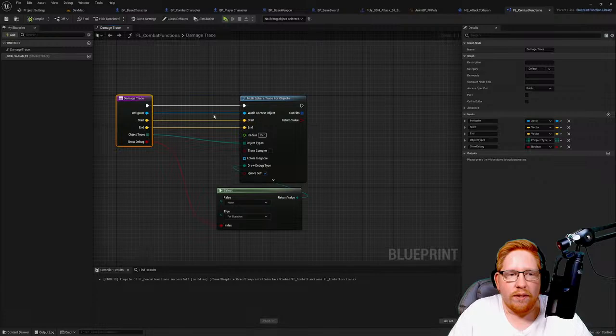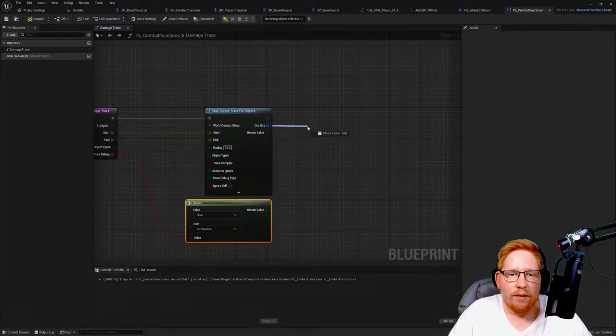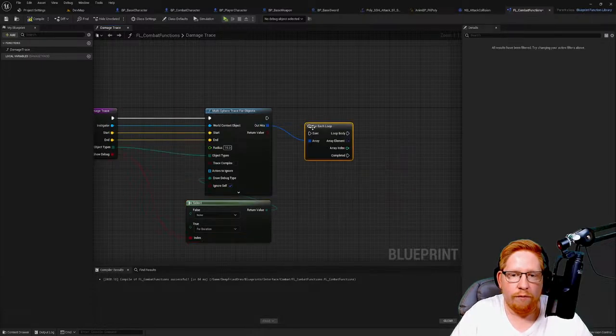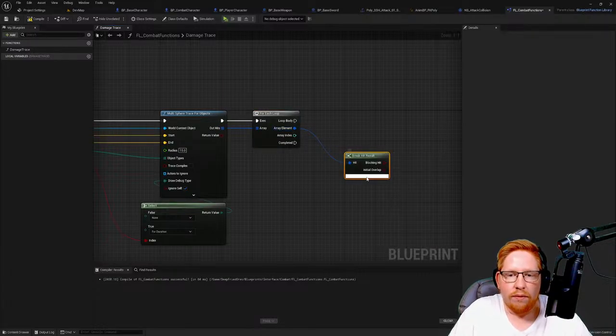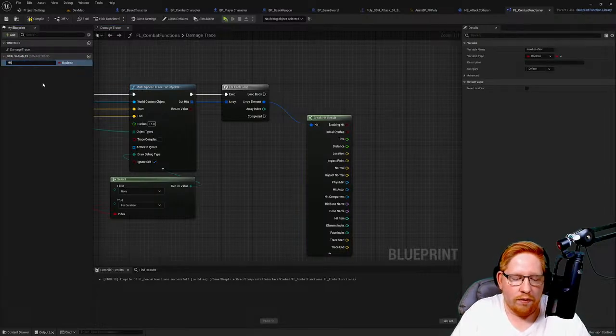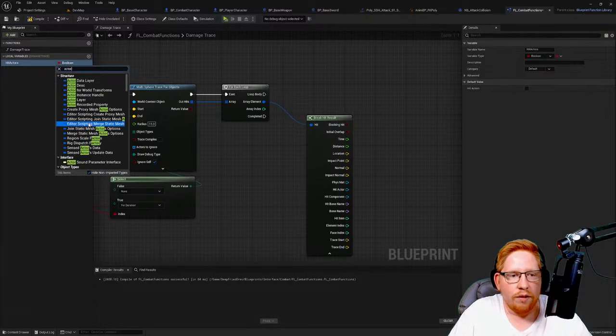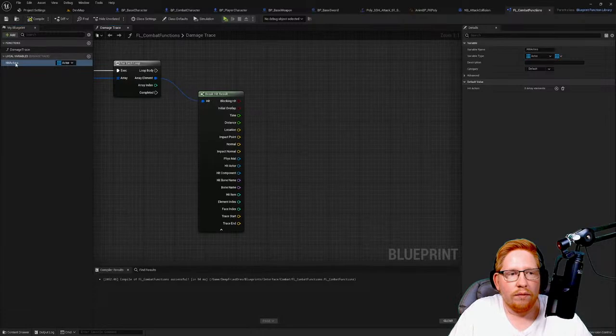So now that we've got this set up here, we're going to want this to return any actors that we hit. So we can go off of here and we can go a for each loop. And we're going to break this down. And then under the local variables, I'm going to type hit actors. We're going to make this an actor array, which we can do in this case just by right-clicking on it there.